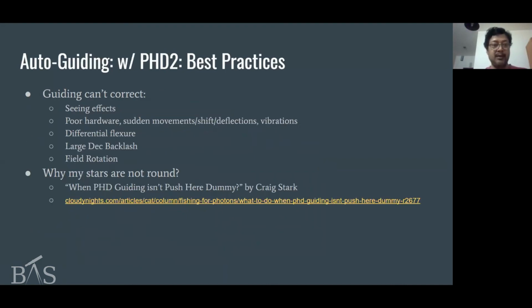Remember, guiding cannot correct these errors. It cannot correct seeing or your hardware related troubles. And if you have flex or a very large backlash, that is trouble. I remember Kitty's older mount used to have a very large backlash, field rotation, etc. In spite of doing everything right, if you think you have done everything right and you're still having trails, there are ways to find out whether that trail is due to guiding or due to something else.